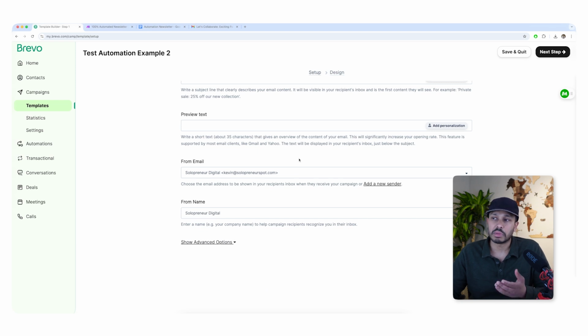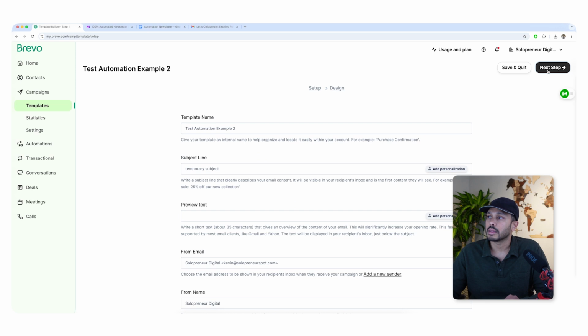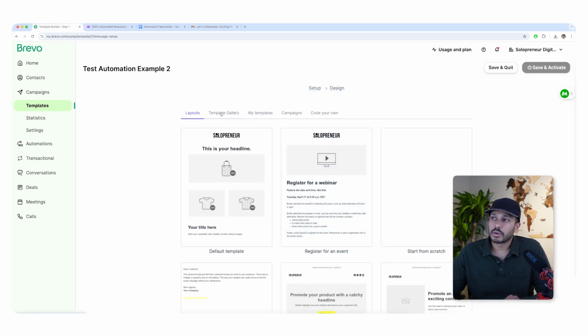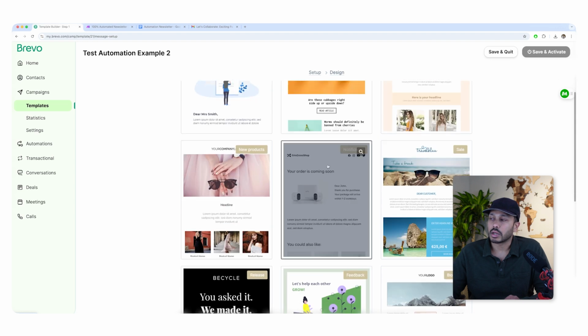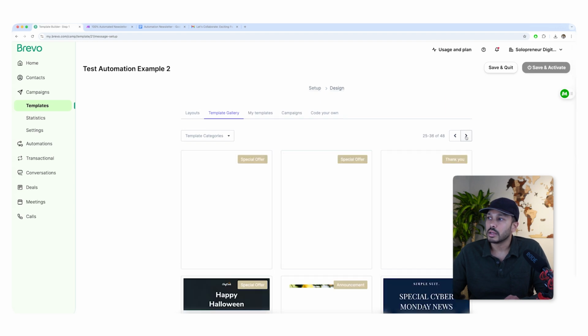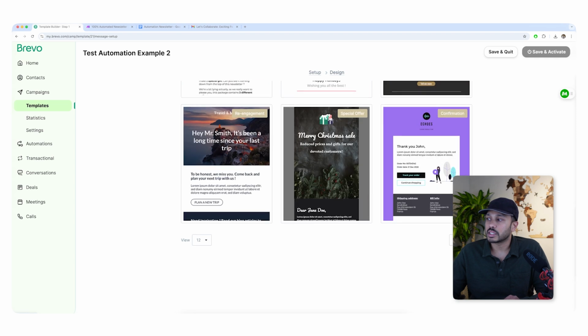So you don't really need to mess with anything. Who is your from email, your from name, so make sure you fill that in. Then you go to the next step. Now you can choose from a number of templates, which is pretty awesome. There's a ton of templates that you can use, but I want to keep this really simple for you guys.